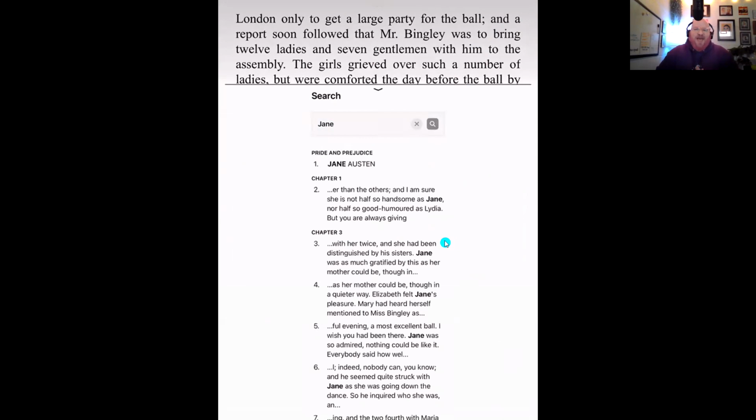So this will pull up anytime that Jane is mentioned in the book. So you can do just a single word, you can do multiple words. I like to do this if I'm trying to pull a quote out of a book and I can only vaguely remember it and I didn't highlight or bookmark that page. I'll just try my hand at some searches. But then, yeah, you can scroll through. This will show you every chapter that it pops up.